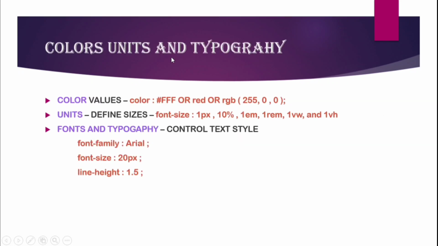There is colors, units and typography. So colors, what are colors? Colors are nothing but the colors that you add to any section of data or any element that you want. There are mainly three ways that you can add color. One is hex code. You can use hash, FFF means white color. You can go to Google and find the hex code for color elements, or you can directly mention the color.